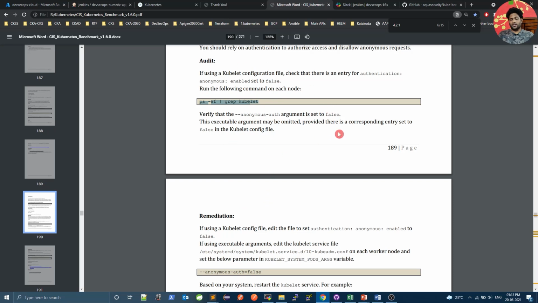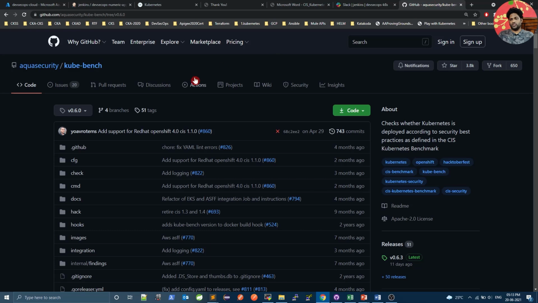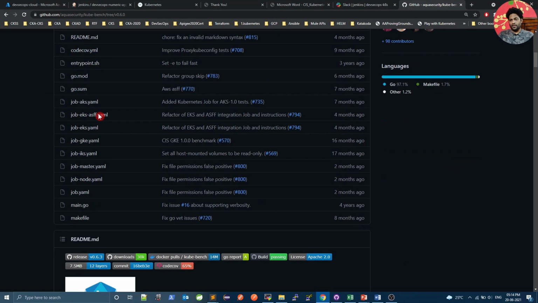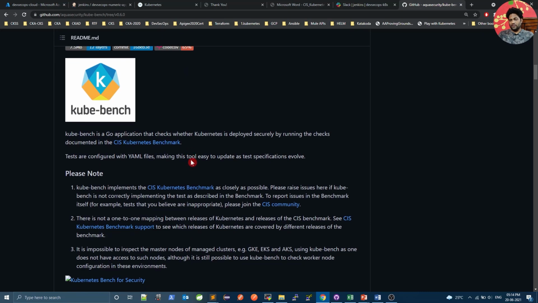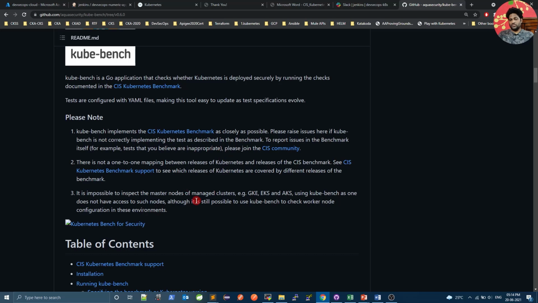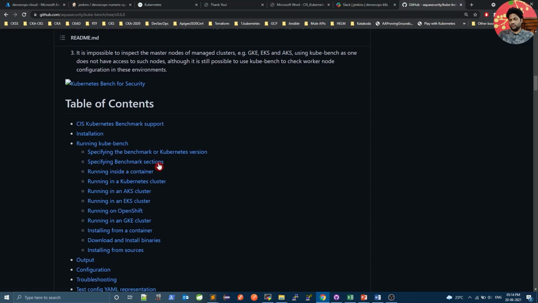In order to avoid that, we can make use of kube-bench. Kube-bench is a tool provided by Aqua Security. It can be used to check whether your Kubernetes deployment is secure, by running the checks against the CIS Kubernetes benchmark, right? You can install and make use of this tool in multiple ways. You can run this inside a container, you can run it within a Kubernetes cluster, and you also have kube-bench specific to AKS or EKS clusters as well.